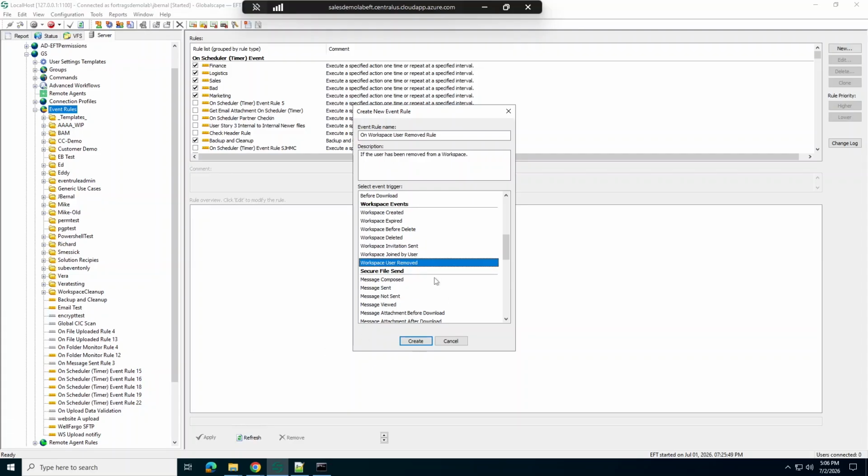We also have triggers that apply to the secure file send technology. Message composed. So once a message has been composed and the send button pressed, run this rule before processing any attached files or sending out links to recipients. Message sent. The description right here talks about it. Once a message has been composed, send button is pressed, and all validation and processing is done, run this rule after attaching files and sending out links to recipients.